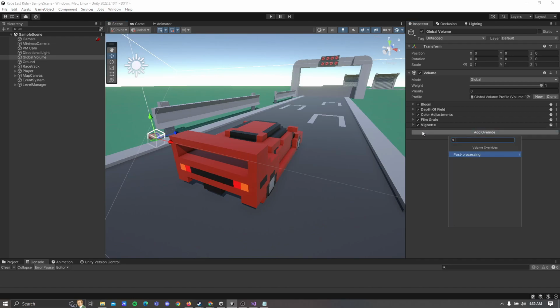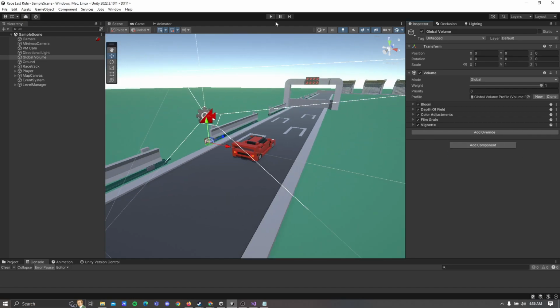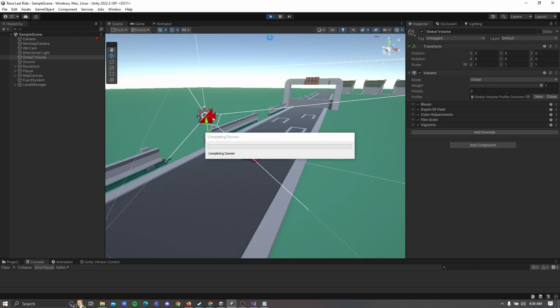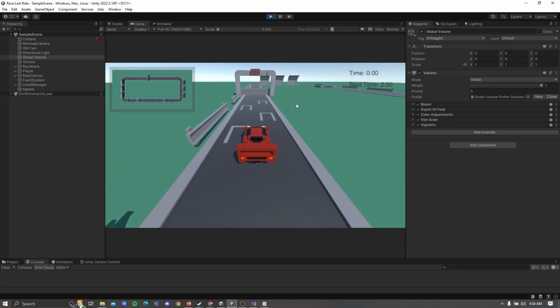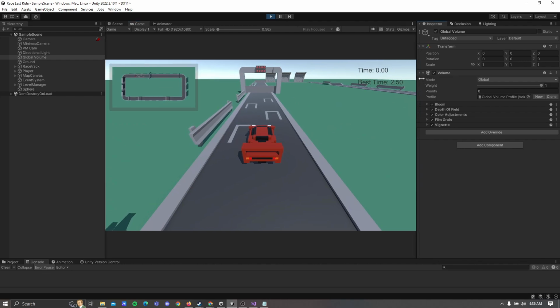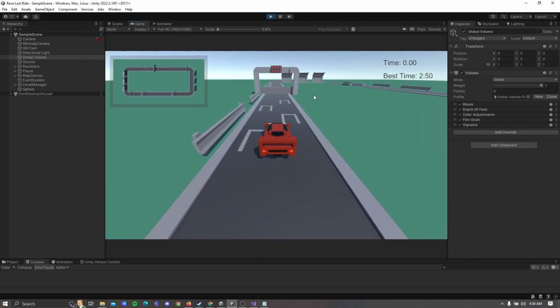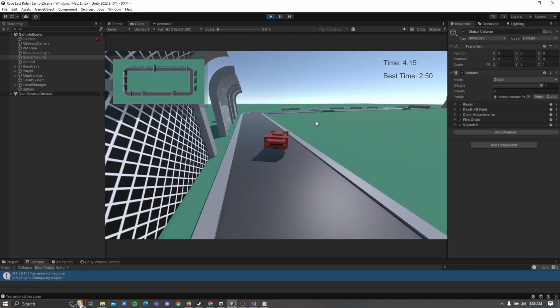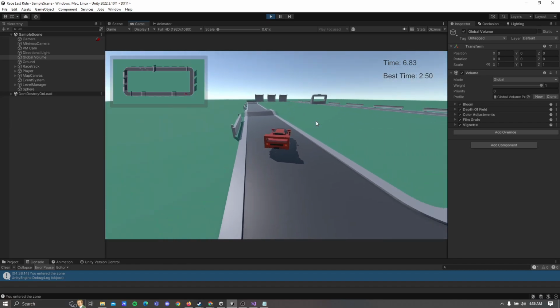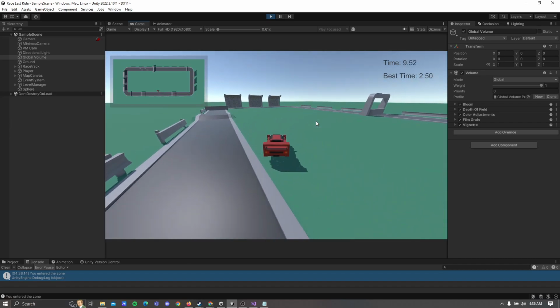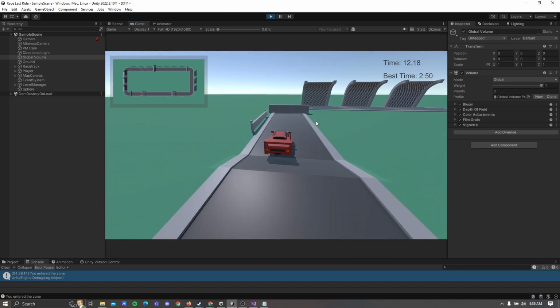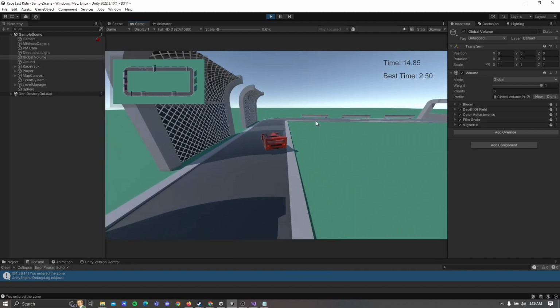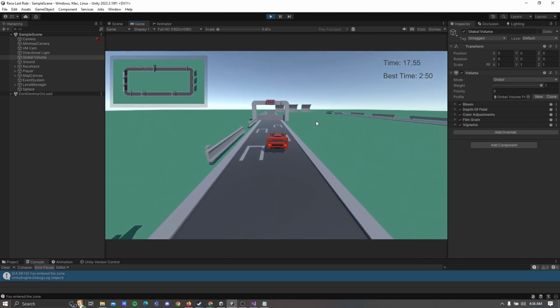So let's add another one and find. I don't think we need that. Yeah, I don't think we need it. So let's try running it. And there we go. So this is the final output of our game.